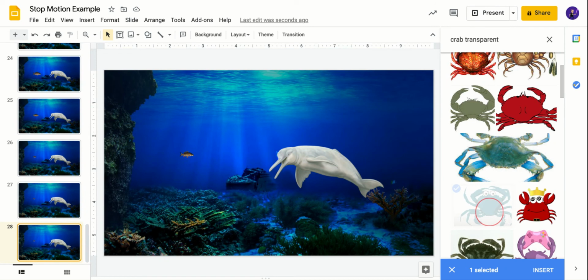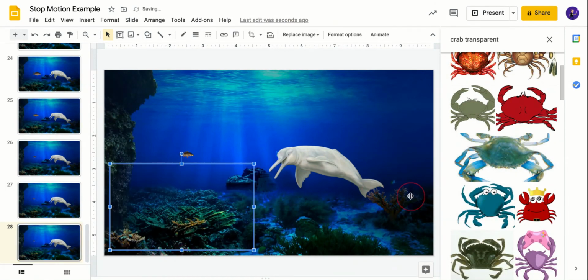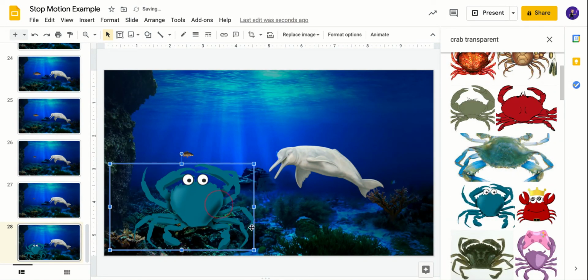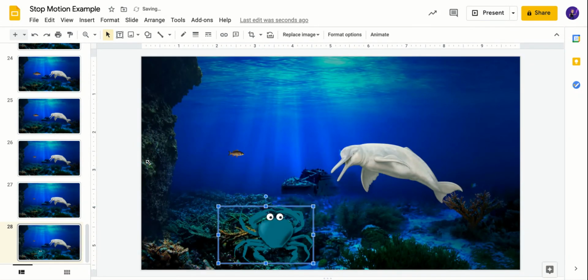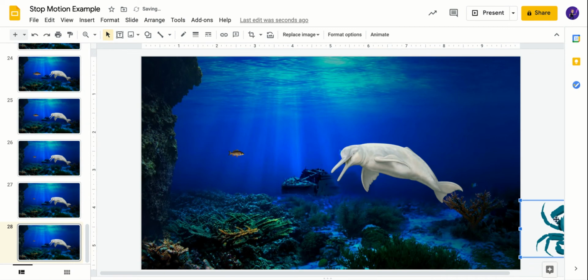So I'm going to pull him off and put him on my screen, make sure he is transparent. And then what I'm going to do once I have him, I don't want him to just appear on the screen. I want him to come in from the side. So I'm going to put him over here off side of my stage.